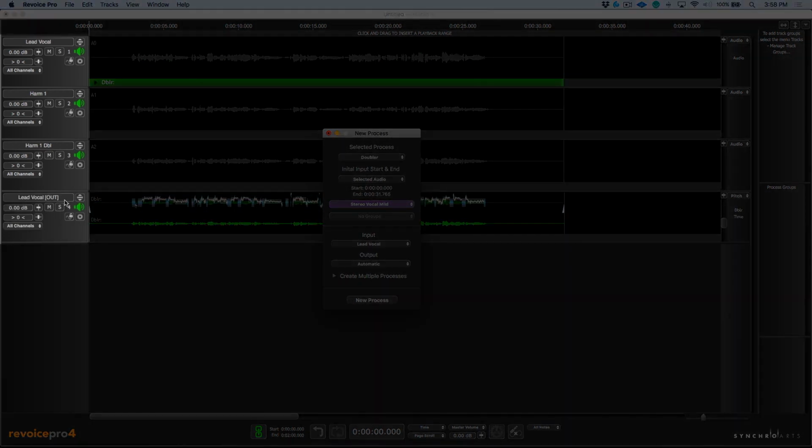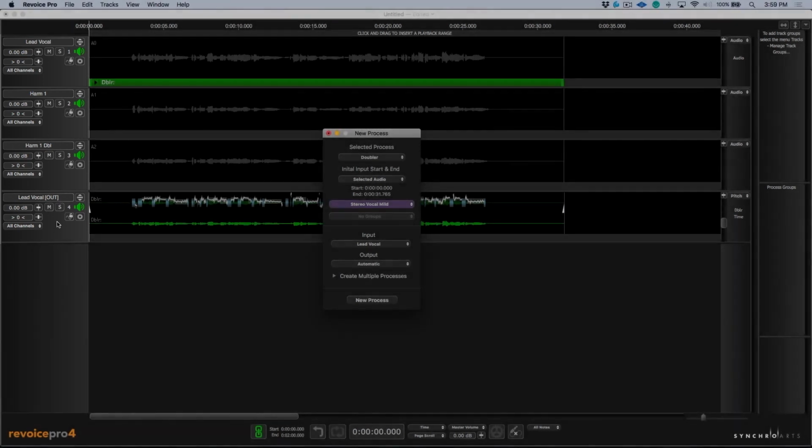Let's click the new process and you can see that Revoice Pro automatically creates the output track, and it's borrowed the name from lead vocal. In addition, it's also appended out. So this is incredibly useful.